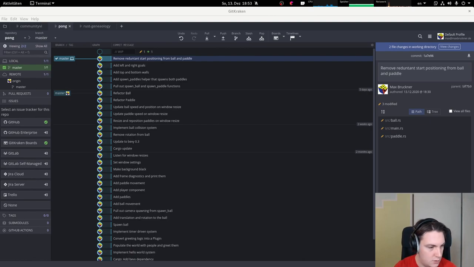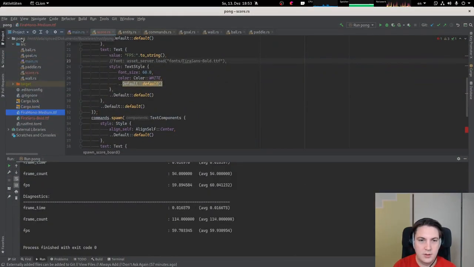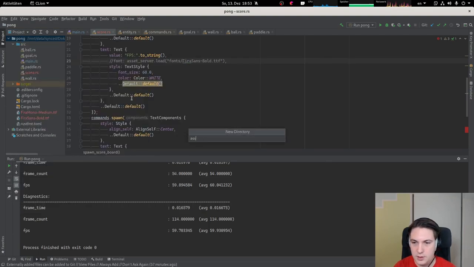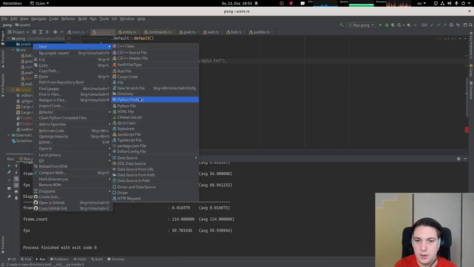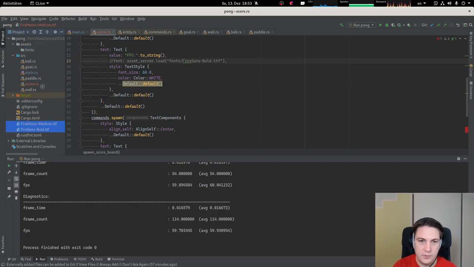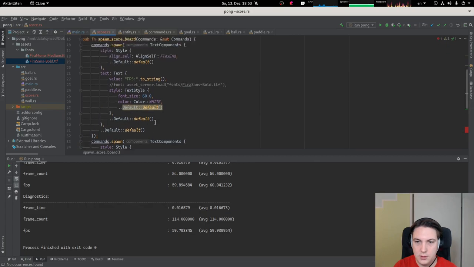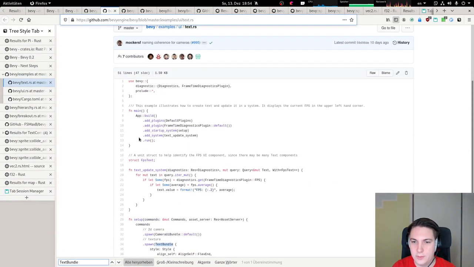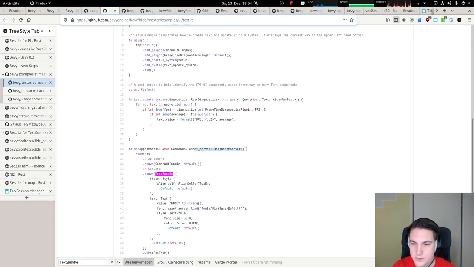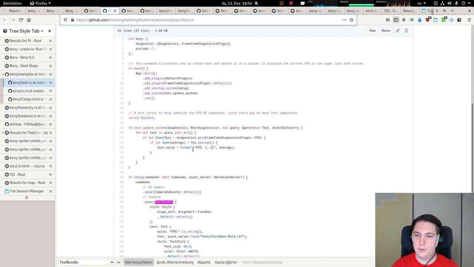Just going to copy it over. Copied them here. Let's create a new directory, assets, new subdirectory fonts, and move the fonts in there. Okay, like that. And where do we get the asset server from? Over here, it's a resource. Where do we get this resource from? It just comes out of nowhere, probably from the default plugins.